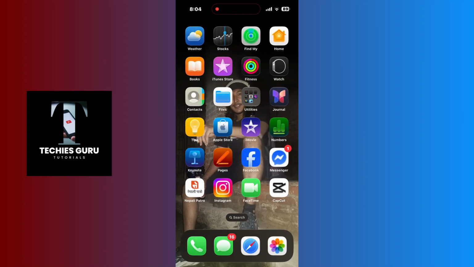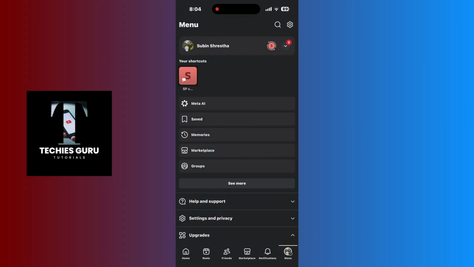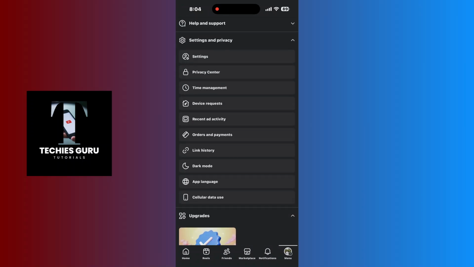First, open the Facebook app. Tap on the menu icon located at the bottom right corner of your screen. Scroll down slightly and tap on Settings and Privacy. Then, tap on Settings.